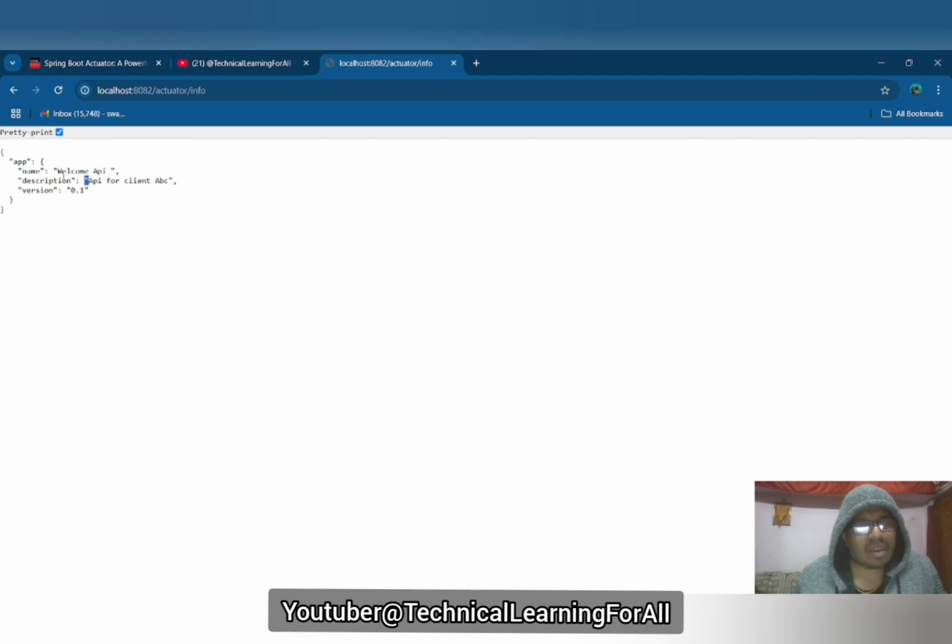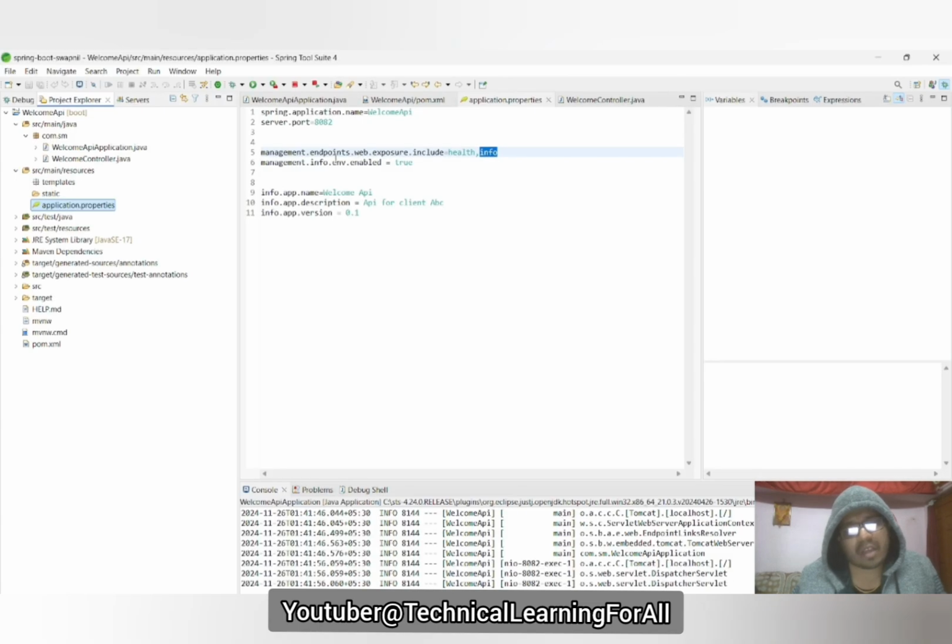app.name is welcome API. Description is the API for client ABC. Version is 0.1. So if you enable info.env.enable equal to true, it will give the properties which are starting with info dot, with the value. I hope you got it. This is what actuator is, okay?